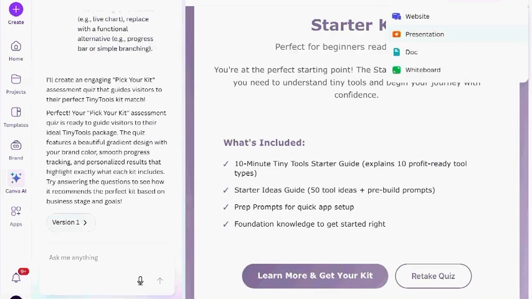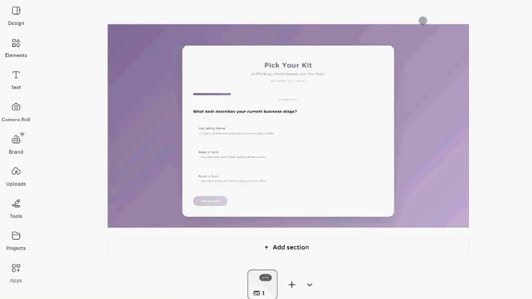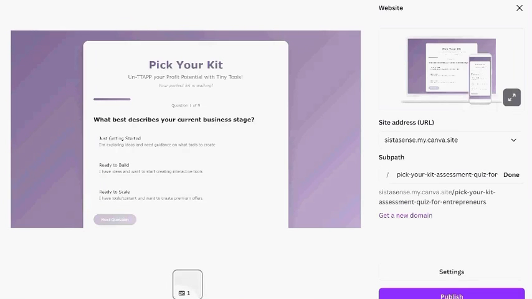Or if you want people to be able to use it, you want to give it to them as a freebie or charge for it, website. I'm going to go website. You don't have to do nothing here. No design, no nothing. Just go publish. Okay, publish. Now, if you do not have a free Canva name, it will ask you what you want to customize it as.